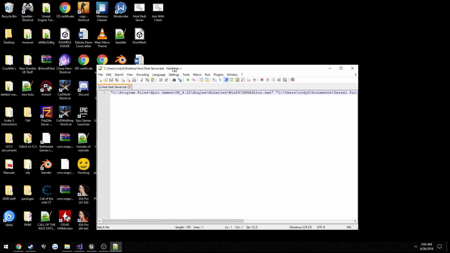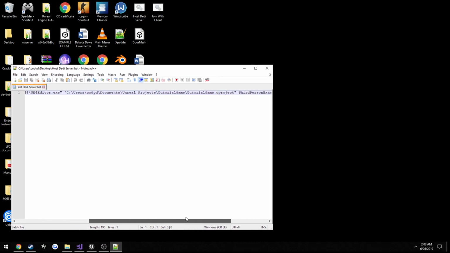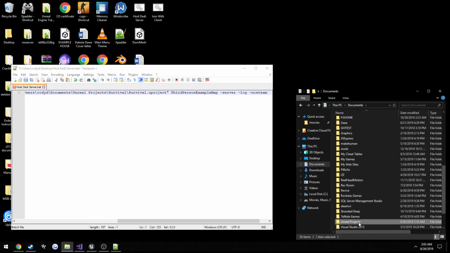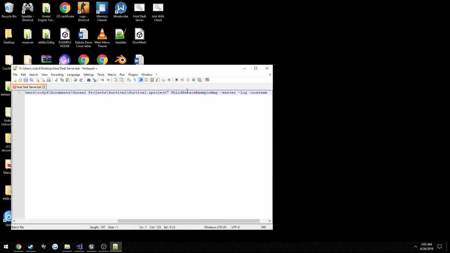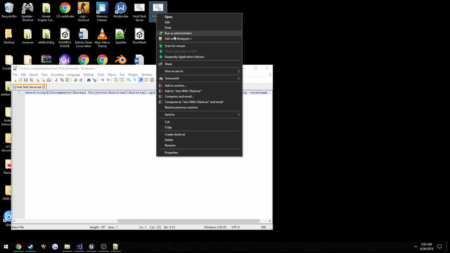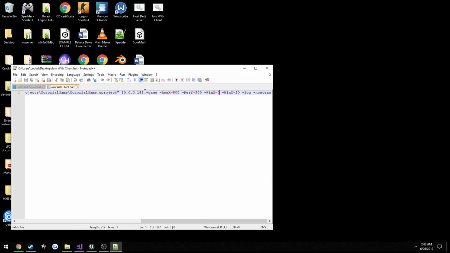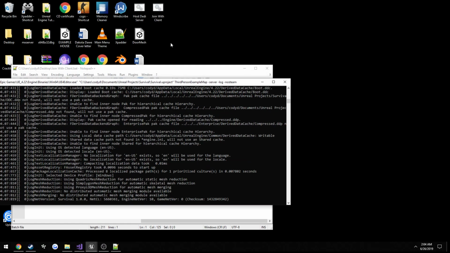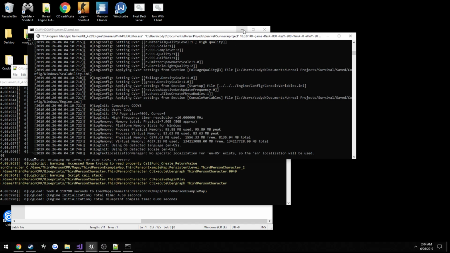And I showed a tutorial video on how to do this as well, so you can just do the exact same thing. I'm just going to change this to survival. Pretty sure that's what the project is. Yeah, survival. And survival. And host dedicated server. And join with client. Now, if everything's working right, we should be fine.